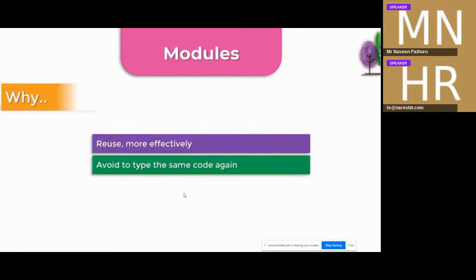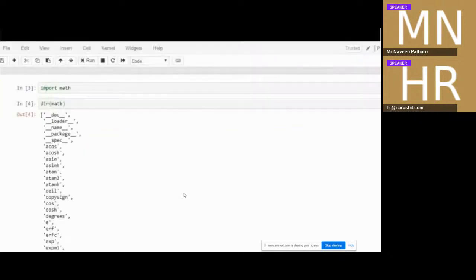Imagine many times there are multiple scientists, multiple developers working on the same kind of code. So everybody need not write the same kind of code. They can write the code in one file and they can reuse that. That is one of the main objectives of a module, guys. Some of the functions, some of the classes may end up being very, very complex. So everybody need not write such complex code. You can put them at one place and reuse them. That is one of the main objectives. Avoid typing the same code again, guys.